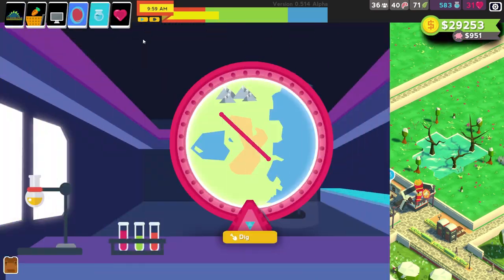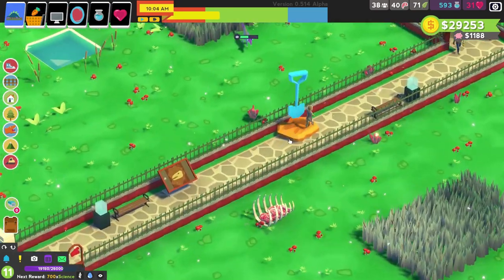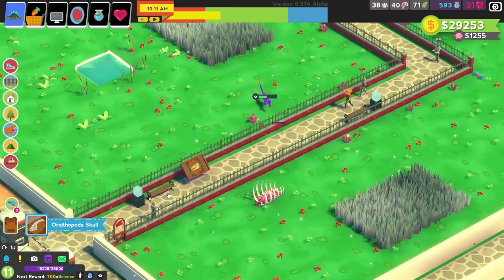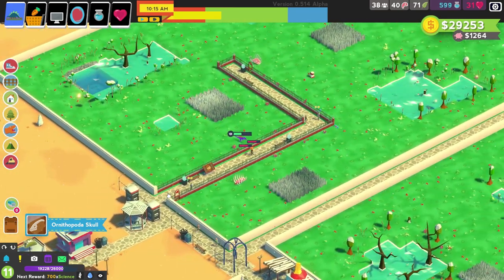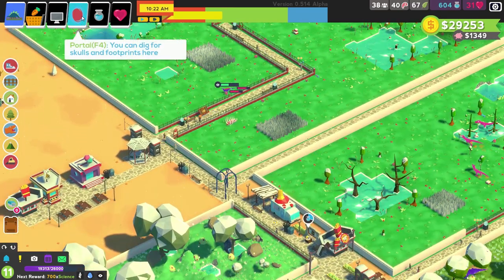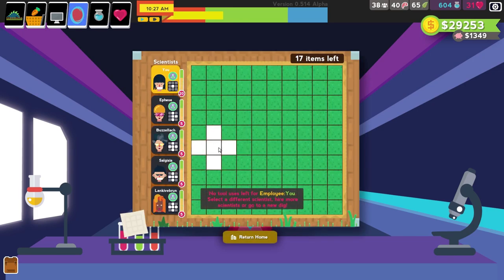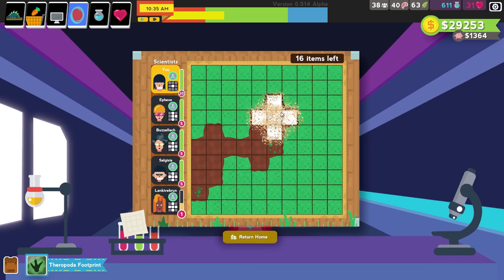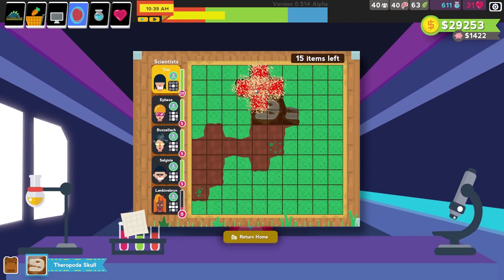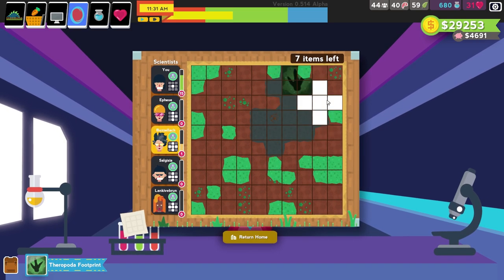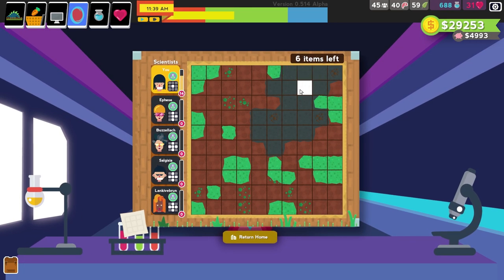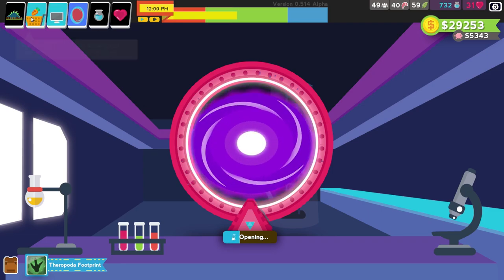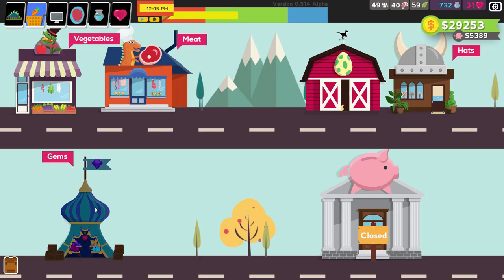And our portal. Wait, what's that? What is this? What? Ornithopoda skull. Where'd that come from? Oh, I think a scientist dug it up. All right, so let's go to the portal. We just need a couple more footprints for the other Spinosaurus to make our female Spinosaurus happy. Another footprint. I think we now have enough footprints to get another Spinosaurus egg. Let's go to the store and let's get another Spinosaurus.